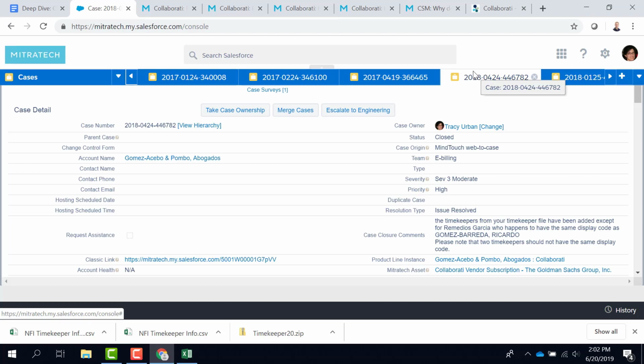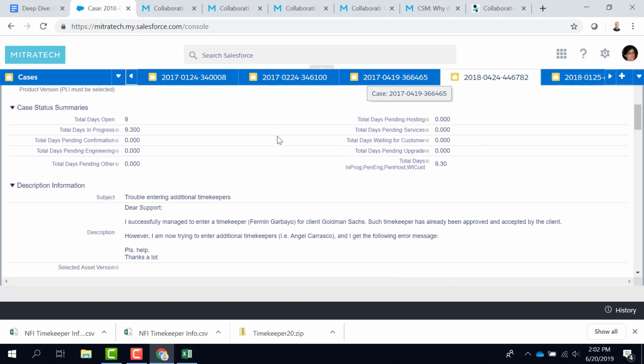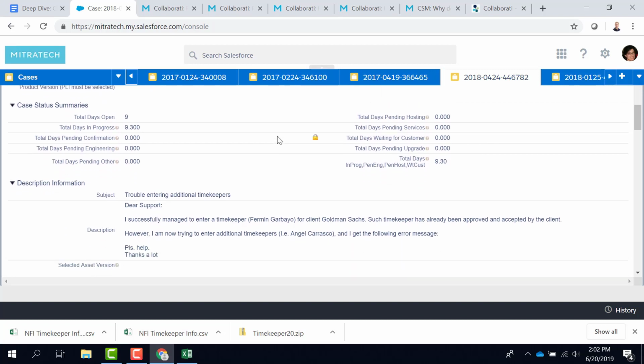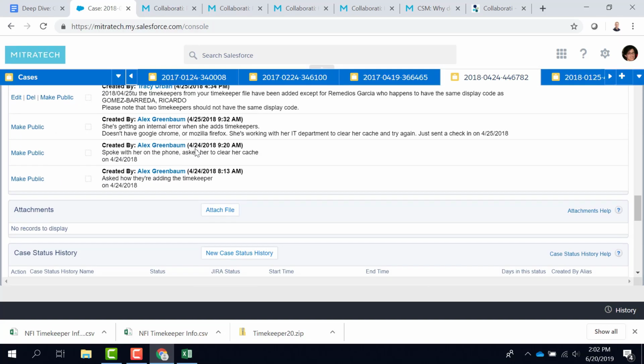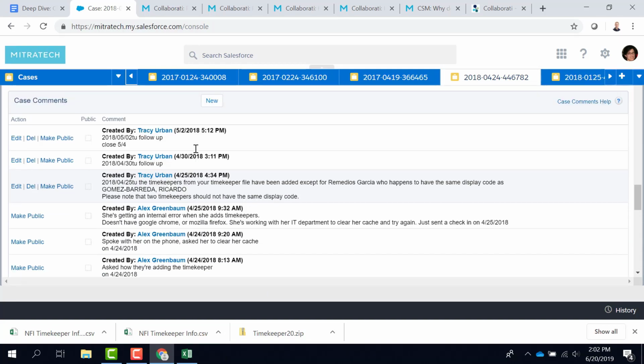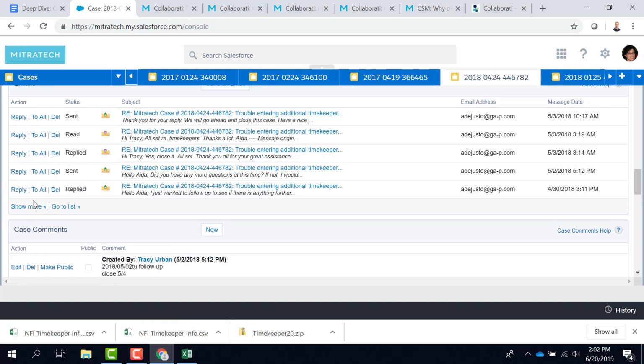Let's look at another case here. So for this one, I've successfully managed to enter the timekeeper Furman Garballo for the client. Such timekeeper has already been approved and accepted by the client. However, I'm trying to enter additional timekeepers and get the following message. Let's see what the message says.